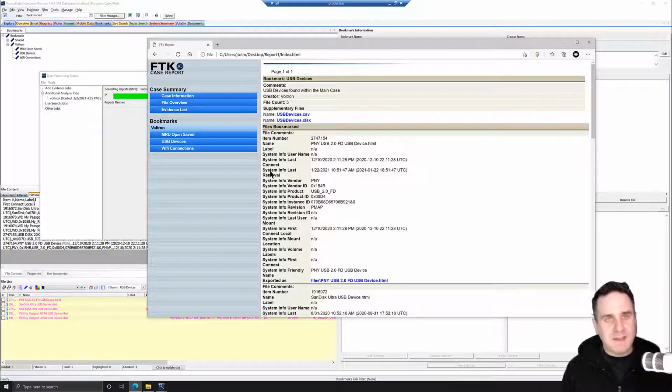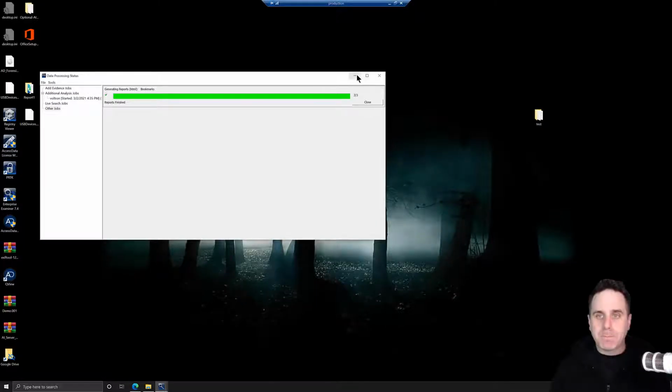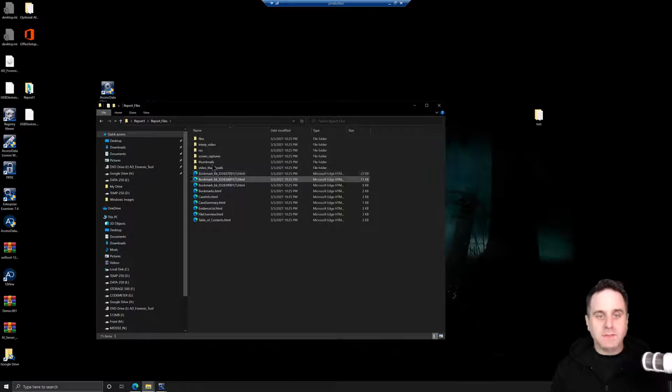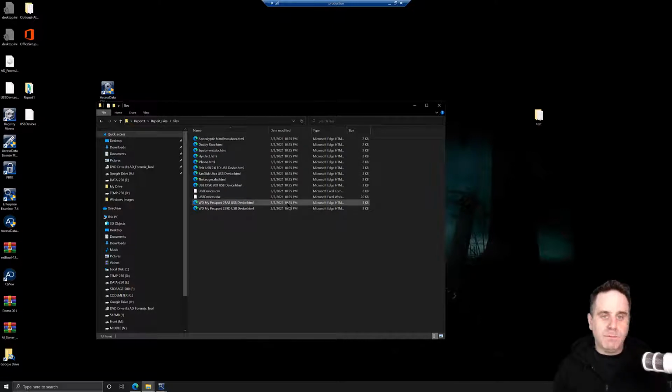If we go to USB devices, remember we exported that information out to an Excel workbook. We can see those supplementary files appended here. If we select one of those, it's going to download it, which means it's going to copy it out of the report directory as a download to our downloads directory. You can do that, or you can go to the report directory, report files, and you have all your files in here, and you can view them that way as well.